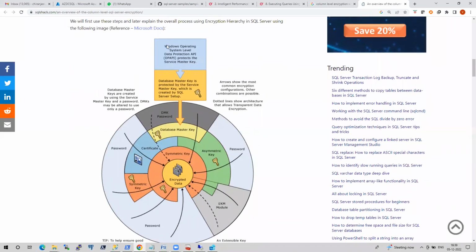At the top layer, the Windows operating system itself is protecting the service master key, SMK. SMK gets created automatically when you install SQL Server. You need not do anything. SMK comes automatically as part of installation. This SMK is protected by the service account and operating system access. It's called the Data Protection API. I think I have explained this in my earlier classes. So SMK is at the top, and below it we have DMK. DMK stands for database master key, and it is the highest authority inside this circle.